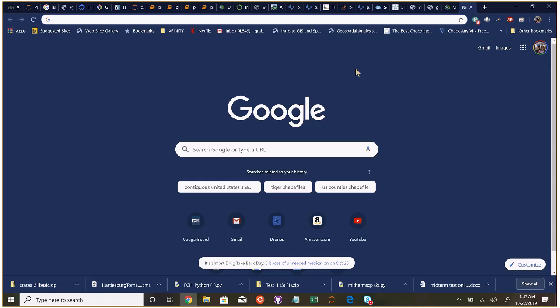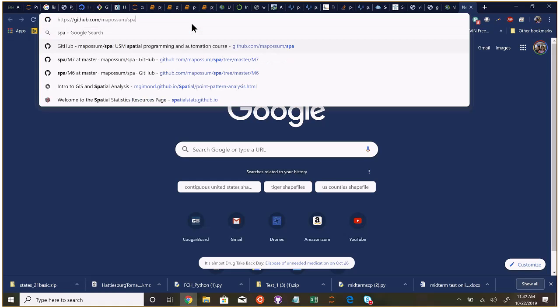So 2 weeks ago, we started talking a bit about accessing individual components or individual rows in a vector in the vector data model in GIS. So tinkering with the attributes and accessing them. If you remember, I'm going to go to the web page for this class.